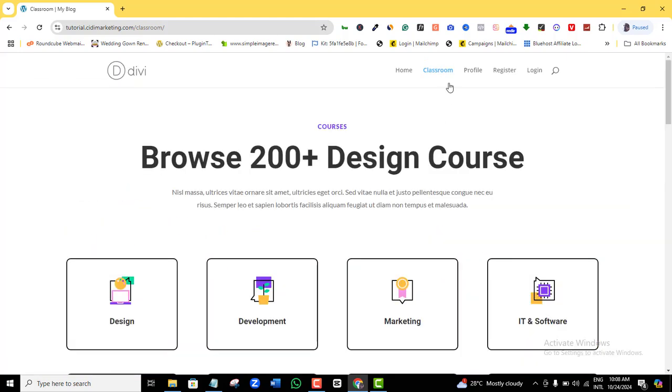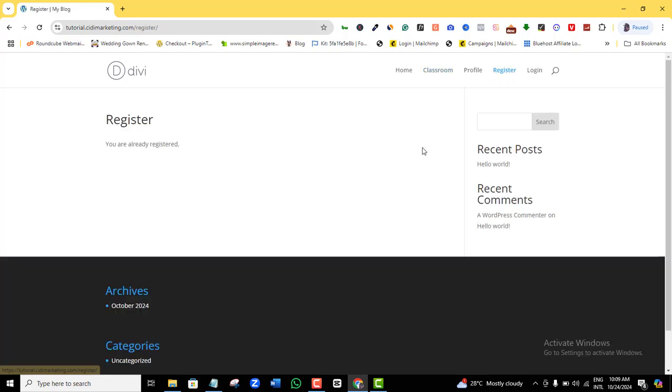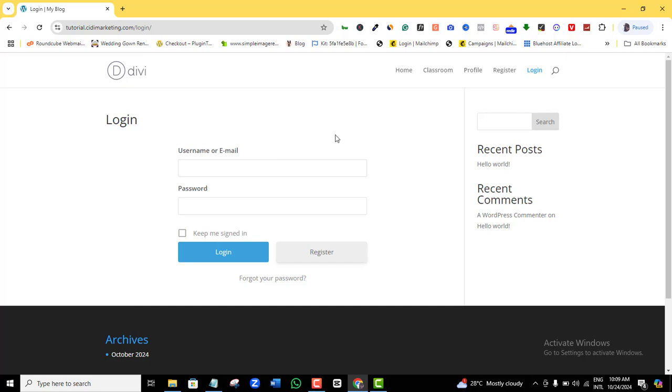And you don't necessarily have to click on the classroom before you can log in. Of course, you can come to the register section directly and register. So you can actually share this link with anybody who wants to register. You can see here it's already registered, so I'm just going to log out of this. Okay, I'm logged out now.